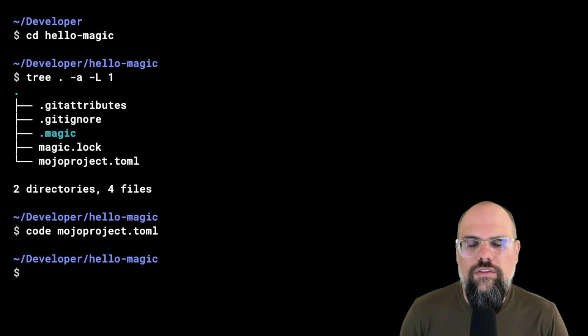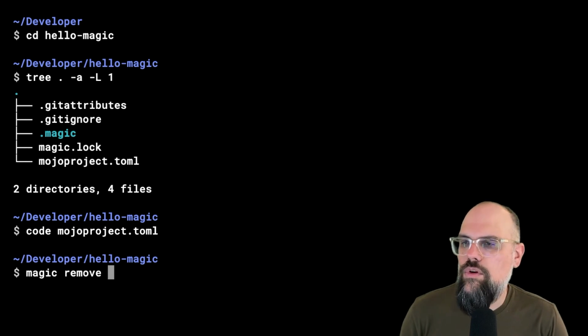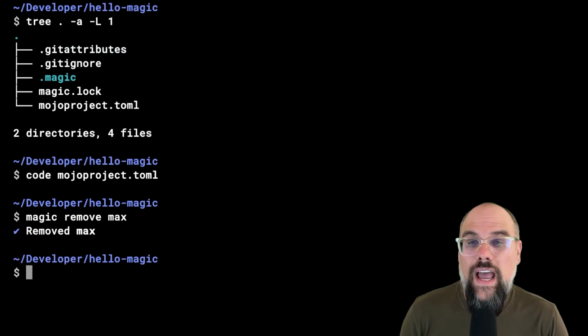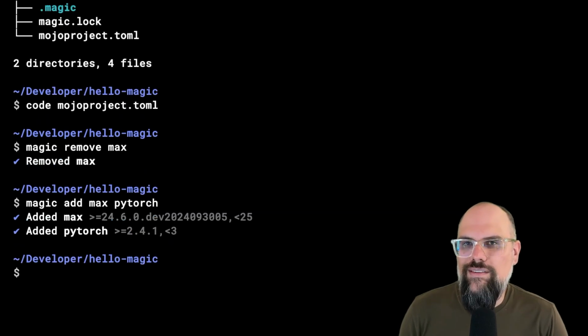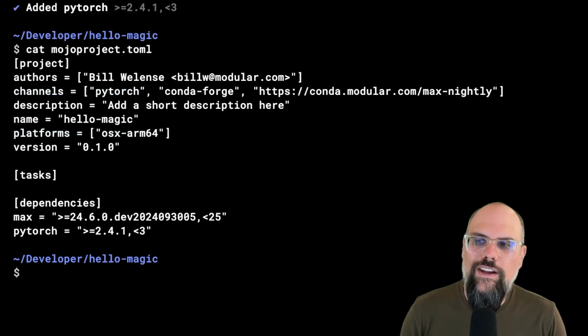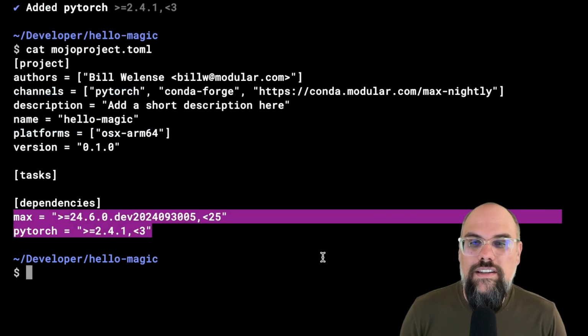From our terminal, we can run a few short commands to manage our package dependencies. Remember, these come from the conda channels we set in our configuration file. Since we switched to the nightly channel for Max, it's good practice to remove it and then add it back. We do that with magic remove max. And then to add Max back and add PyTorch from the channel that we configured, we do magic add max pytorch. Great, now let's look at our configuration file. And here we see the dependencies have been updated as expected. Remember, because Magic uses a system-wide cache for its packages, creating environments that use the same package versions doesn't actually take up extra disk space.